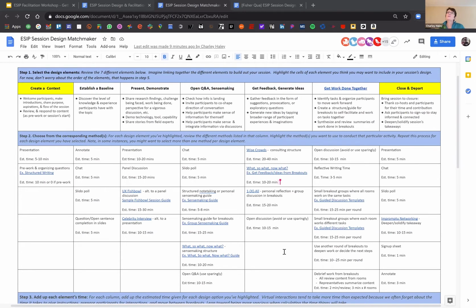And then the one we're really interested in today, which is getting work done, is a little bit different than the rest of the things on this worksheet, which are methods or ways of using technology, chat, annotate, Slido poll, in some way. Getting work done together is more about focusing on how you are going to organize people.